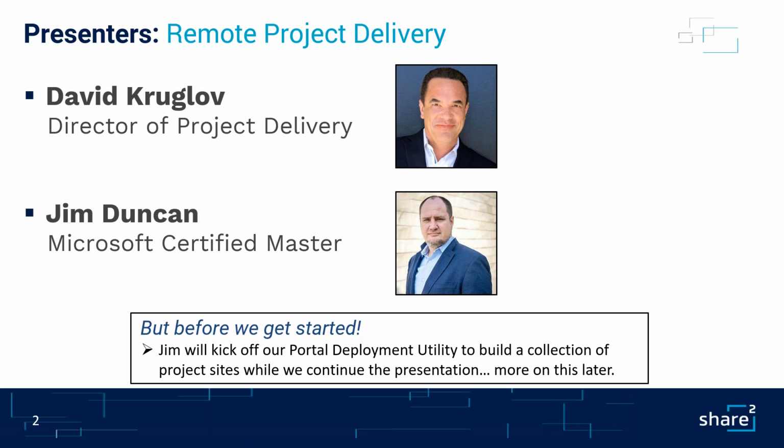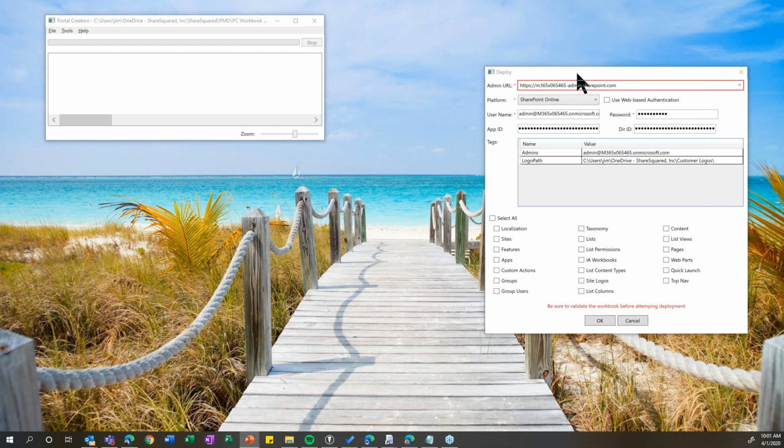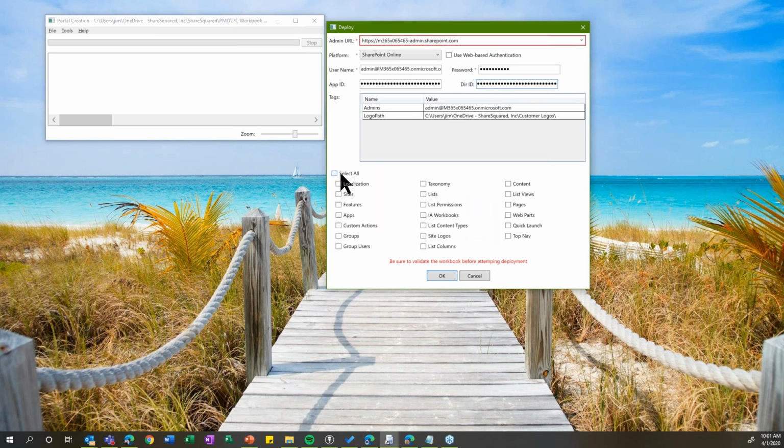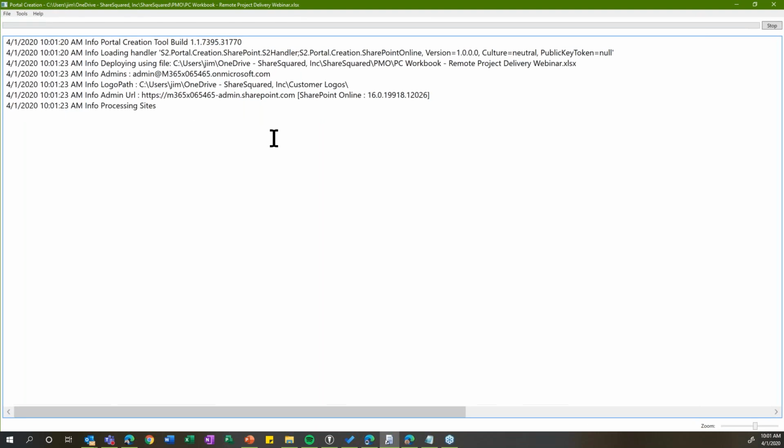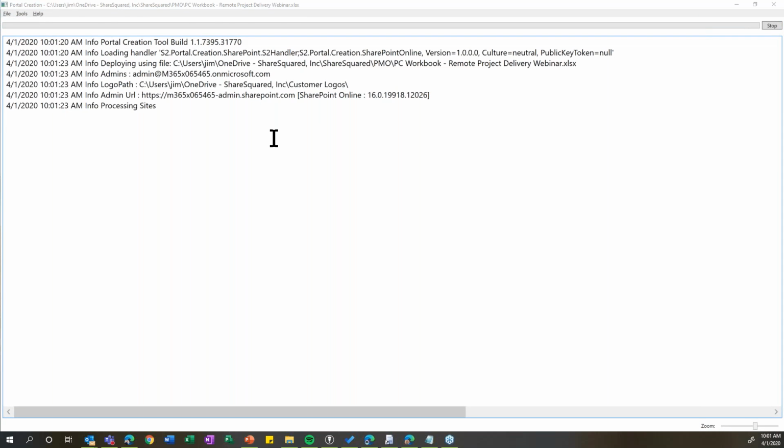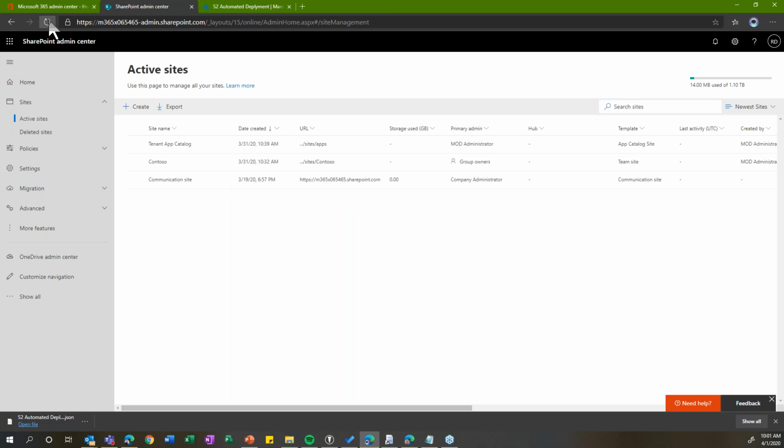We're excited to jump in, but before we do that, Jim is going to kick off a process that's going to build out some portal structures while we're presenting, and then we're going to come back around and show what it built and explain the technology behind what was built and why it's important and interesting. So he's just kicked that off. It's kind of the baking show analogy. We're going to show you that finished cake at the end.